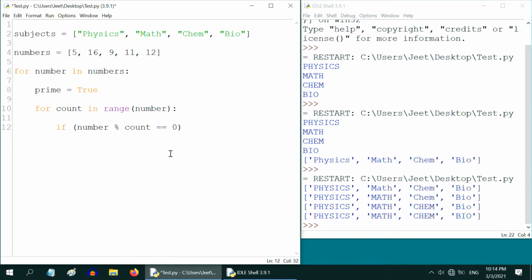It makes the number a non-prime. So right within this if clause, we will reset the prime flag. Prime equals to false. But there are two problems here.